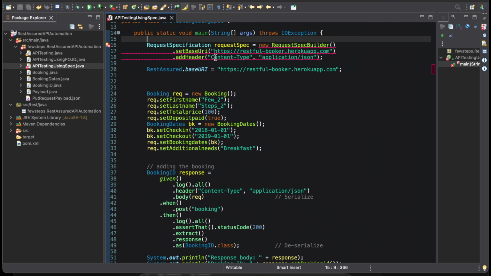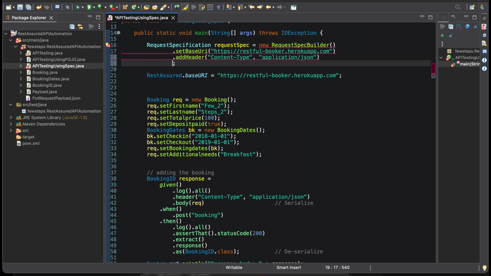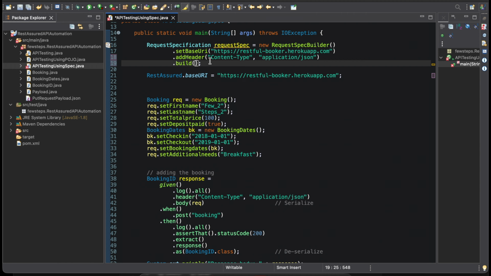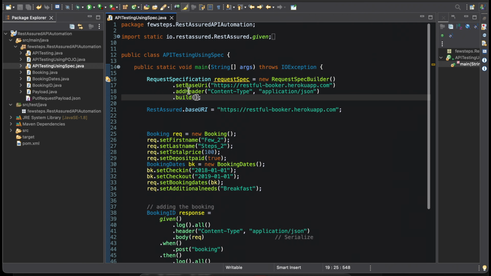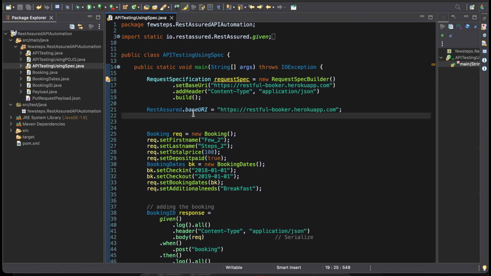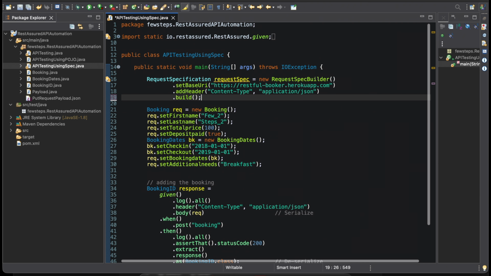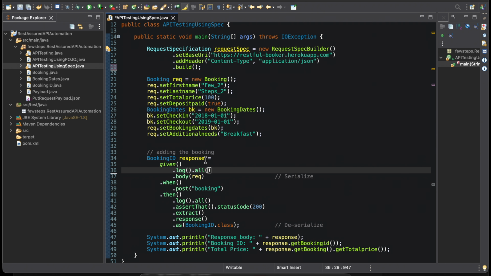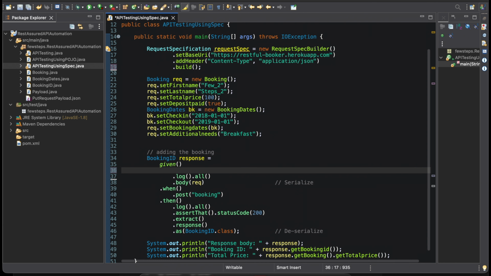So once we create this, we need to build it. At that time we just need to add a method called build. Once we do that, the error will be gone. Now the request spec is done. We don't need this line of code, we can remove it. And we can use this inside the given block. So now this header we don't need.